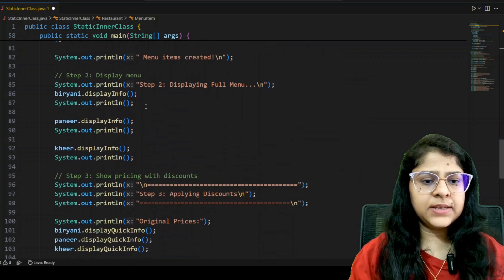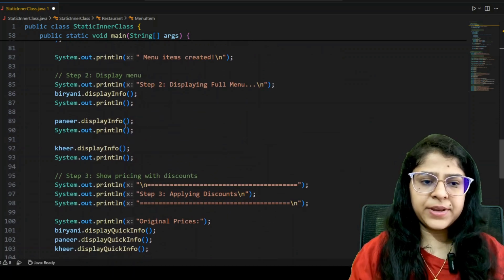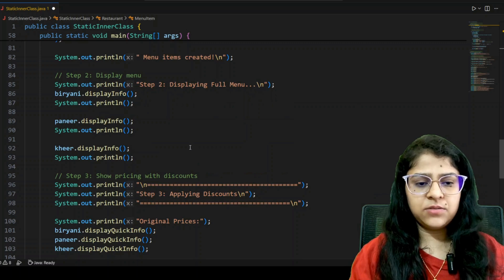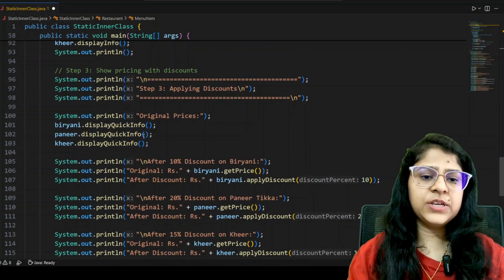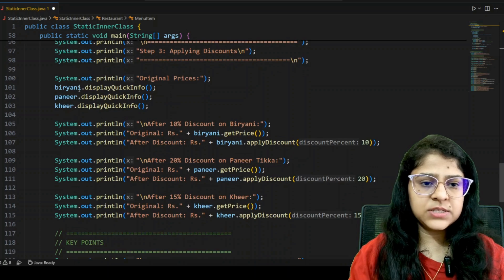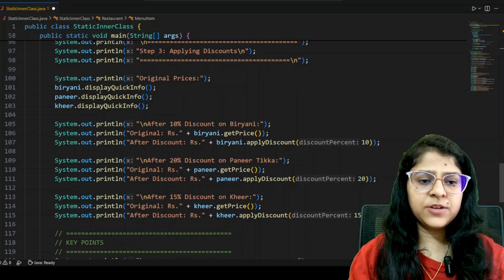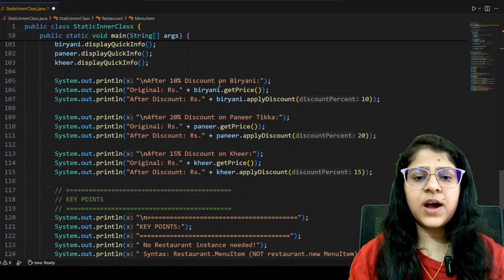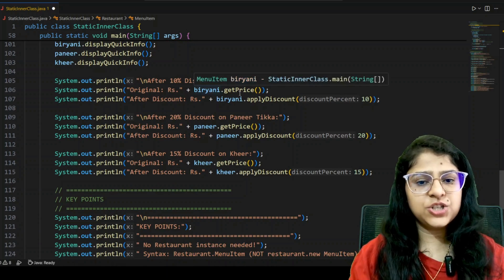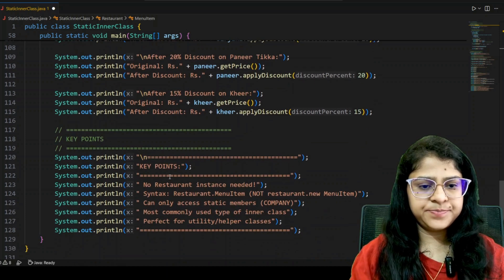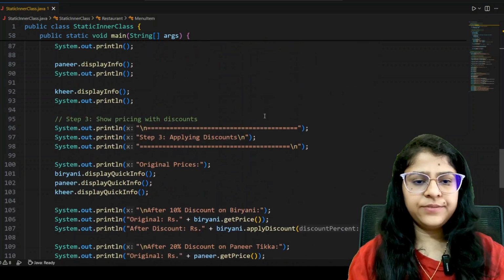And then here we are displaying the menu for the biryani, for the paneer and for the kheer. Then we are showing the prices with the discounts. Here these are our original prices, biryani.displayQuickInfo, and the same with paneer and kheer. Then we are applying a discount on our original price for each of the instances, that is biryani, paneer and kheer. So now we will run this.